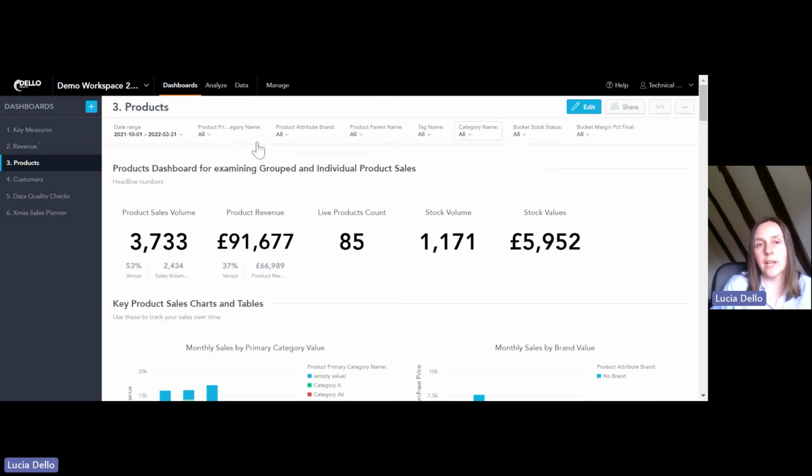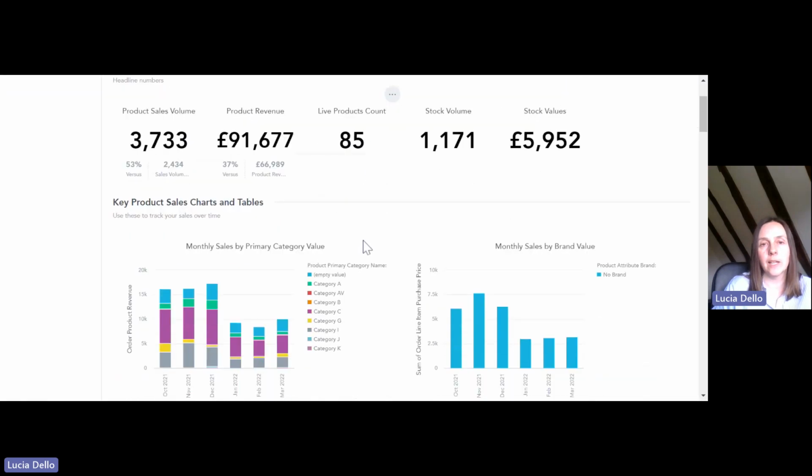You have to put category name and primary category, because often you might have a category and then a primary category that sits above that. So you might have 4 or 5 different categories within one overall category. That's quite a nice one to look at.